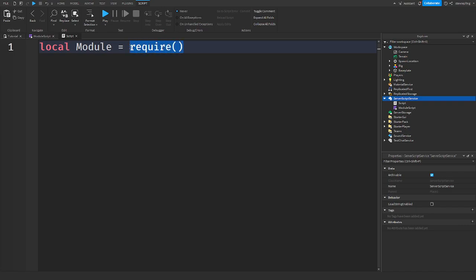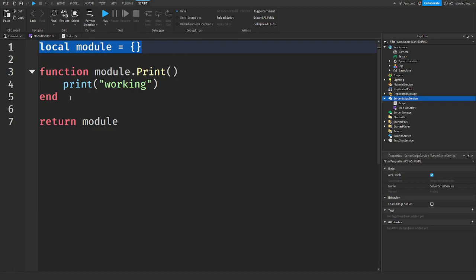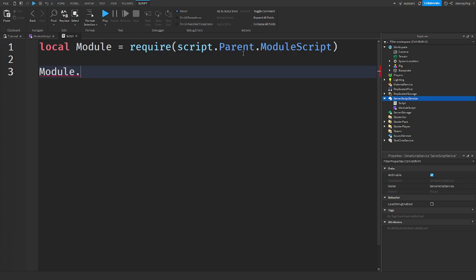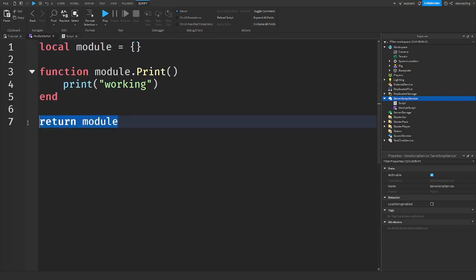Because if you don't say require, then it's treating it like a hierarchy, like you would say like game.workspace.part. But you have to say require to get the actual information out of the module script. So again, I have a function called print inside of my module container. So when I get that, when I say equals require script.parent.module script, I now have that module and I can access it by saying module, and there's print, the function print that we can call. And so require, that is meaning it is returning the module. It's returning all the information we have inside the module.